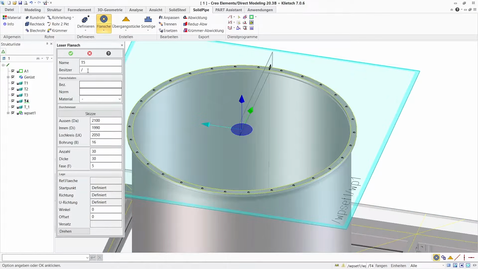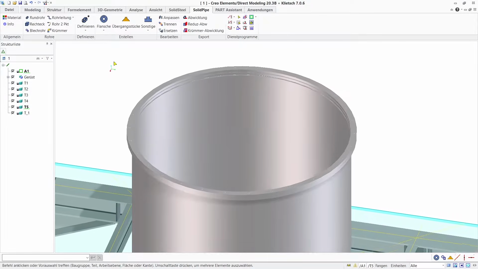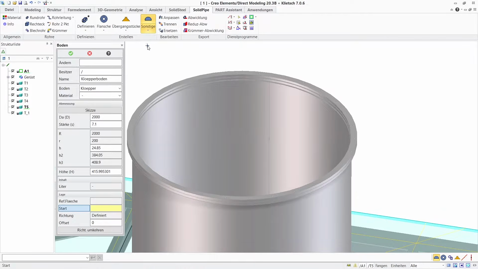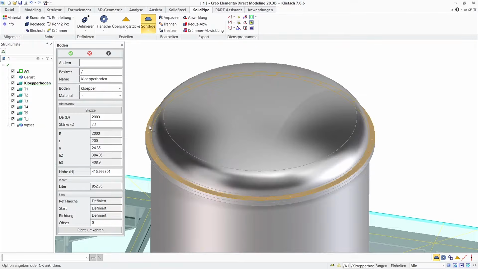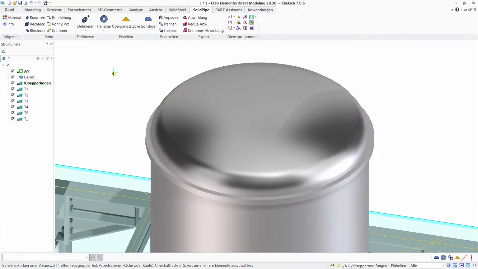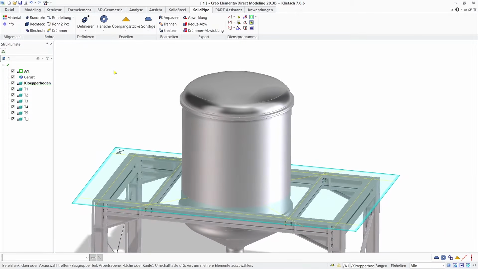As top we use a torispherical clipper head, which can be found in the menu Various. Adding it is easy as always. Just click on the top flange to select the reference surface, confirm and there it is.